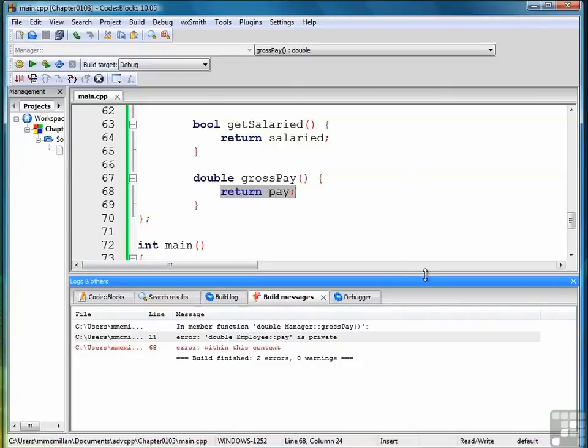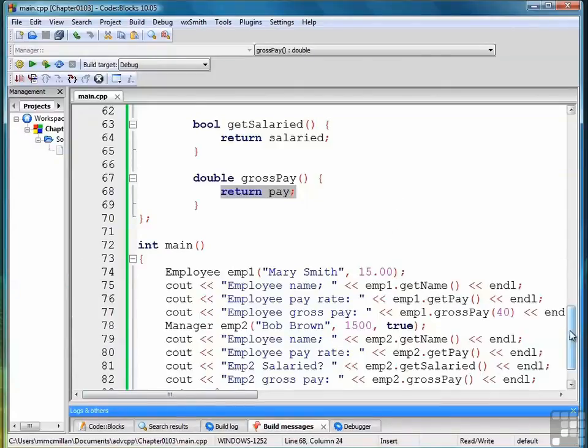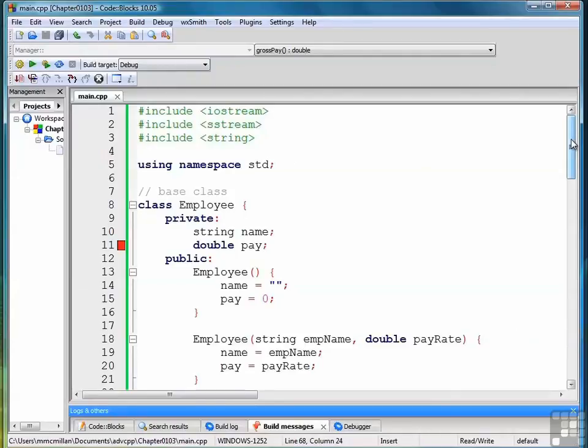Let's go back up and look at employee again. Anytime a member is declared private, only the code within the definition of that class has access to the private data member. So even though manager is derived from employee, it does not have direct access to that member. There's one way to solve that problem, and that's to change the access level of name and pay from private to protected.